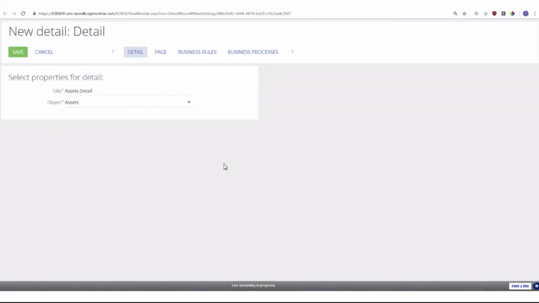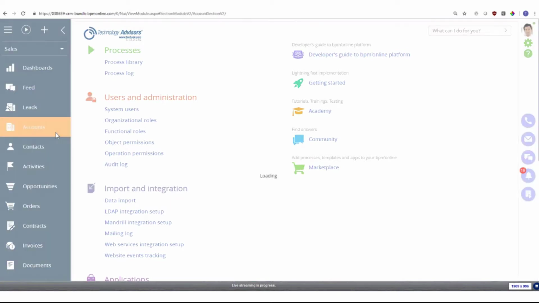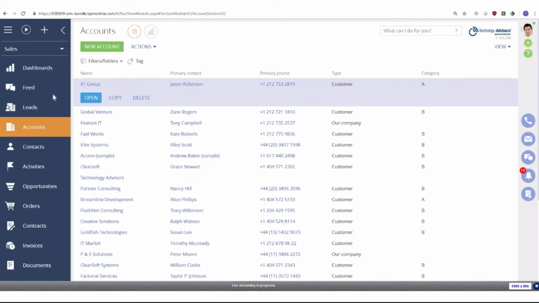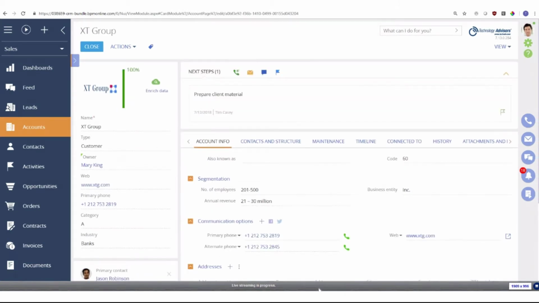Close this tab, and now we're back at the System Designer page. So I'll very briefly start by looking at an account record. Most of the asset records I imported belong to this account, XT Group. If I open up its account record, what we see here is just the out-of-the-box account layout. So there have not been any customizations made to the account section to this point.